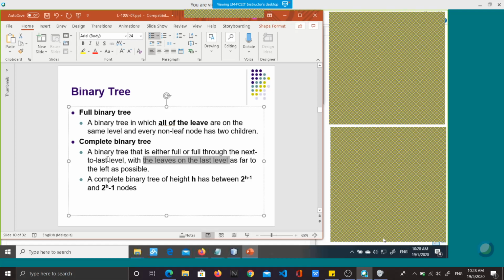Okay, so there's a formula to calculate the height of a complete binary tree. Because this complete is not full, the complete binary tree can have 2 to the power of h minus 1 nodes till 2 to the power of h minus 1. So the number of nodes can be within this range, because it's not full.